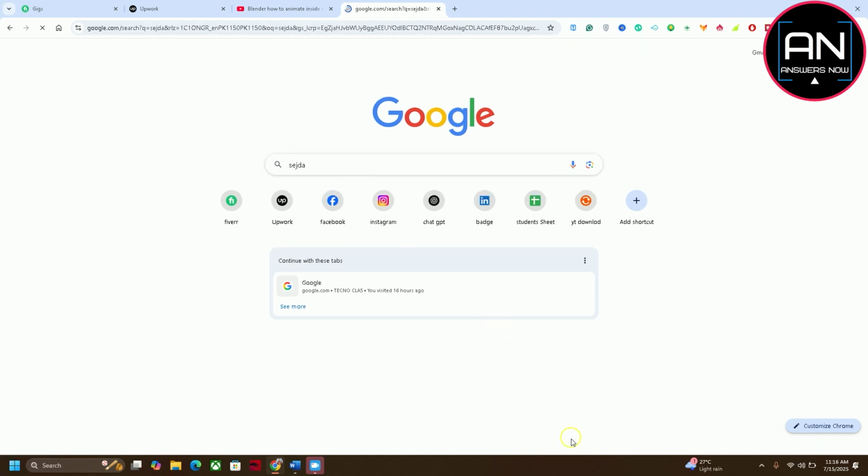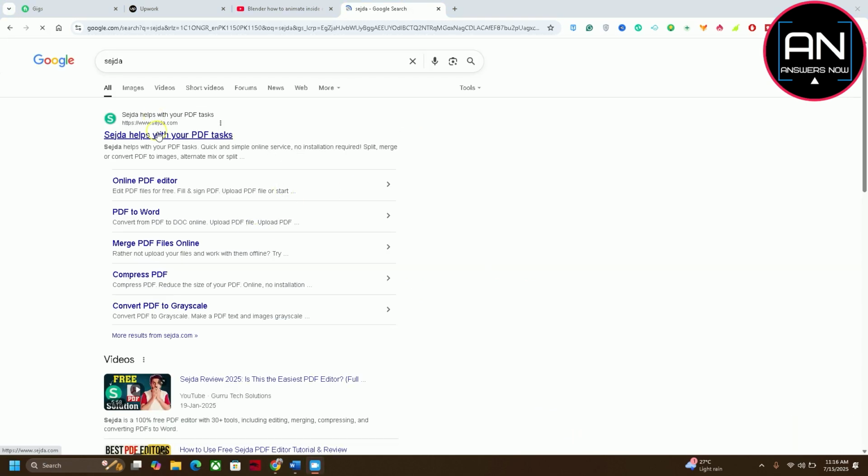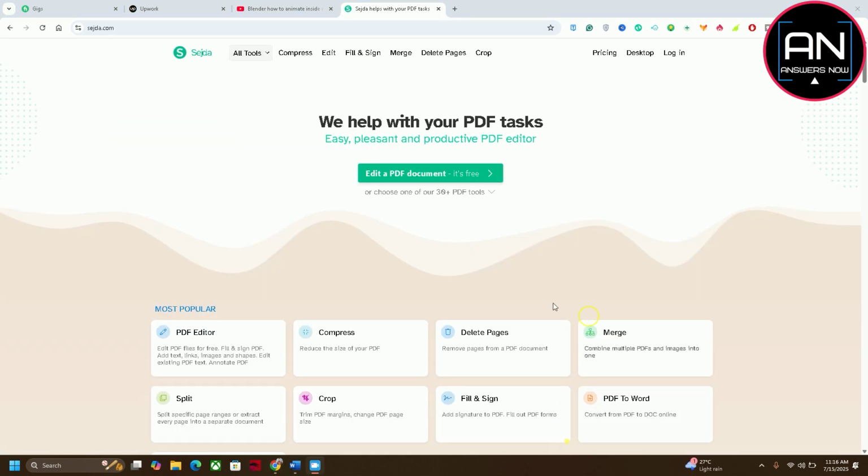So head over to your Google Chrome and type in Sejda. Click enter and it should be the first one. Sejda helps with your PDF tasks. It's really good and it's free.